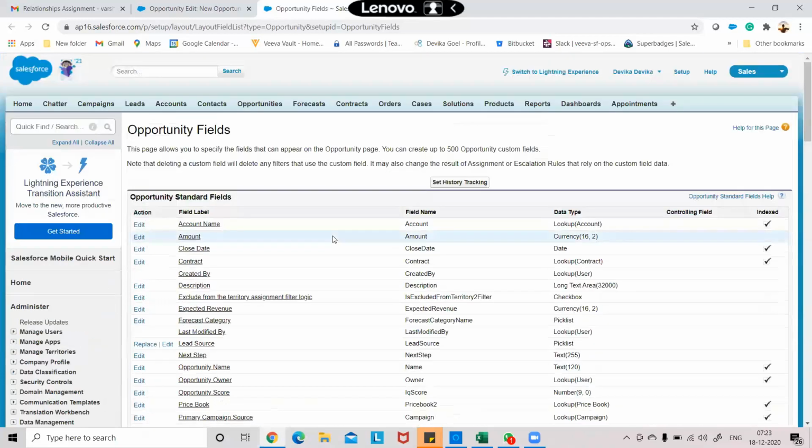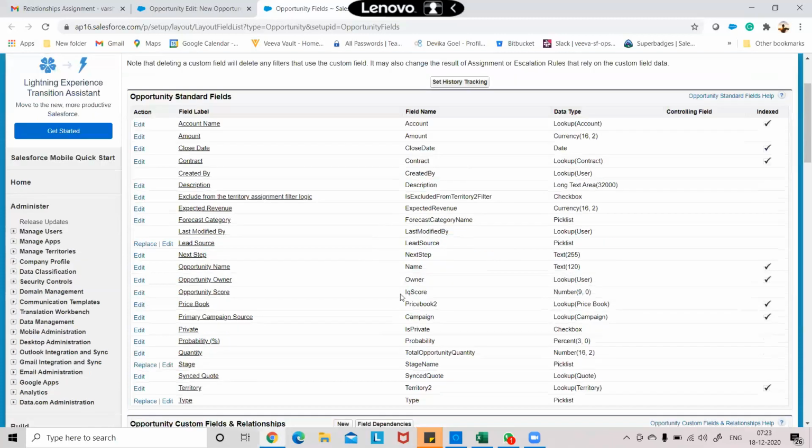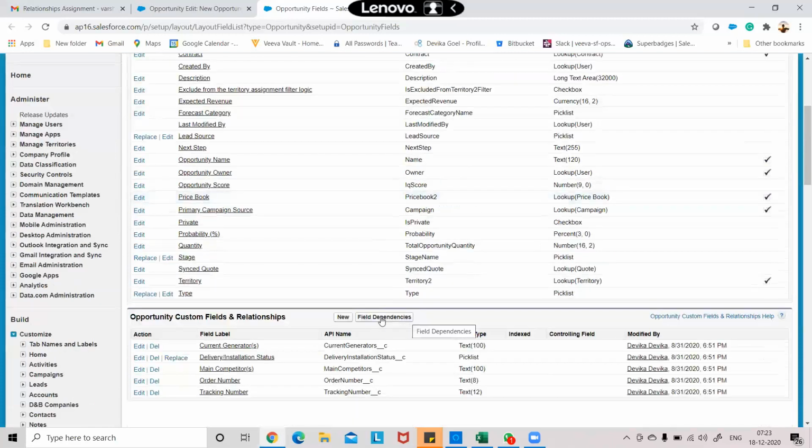Two things you can do. First is set history tracking. That is, you want to see the records which have been added to the field in the past, what data was there and who changed the data. So set history tracking and field dependencies. So field dependencies are going to be this.